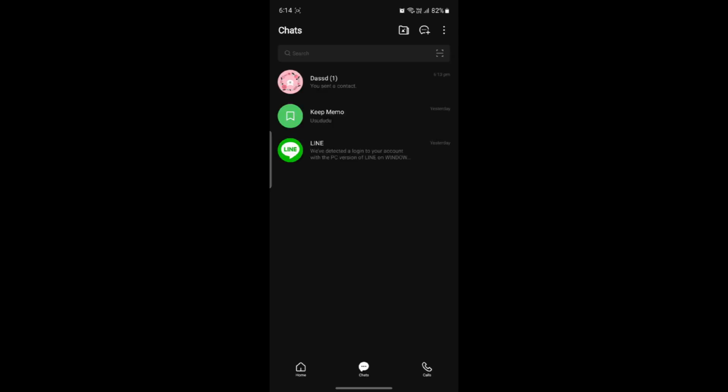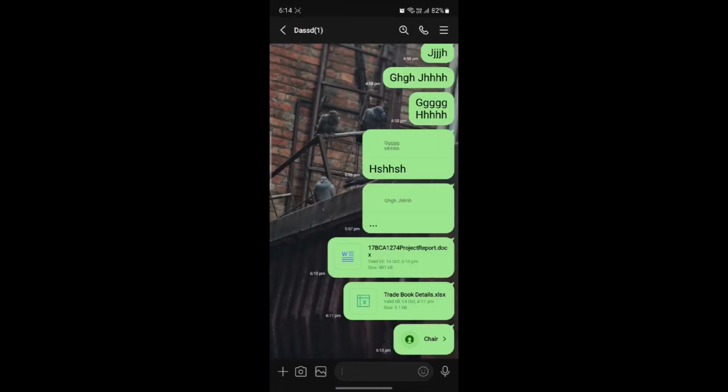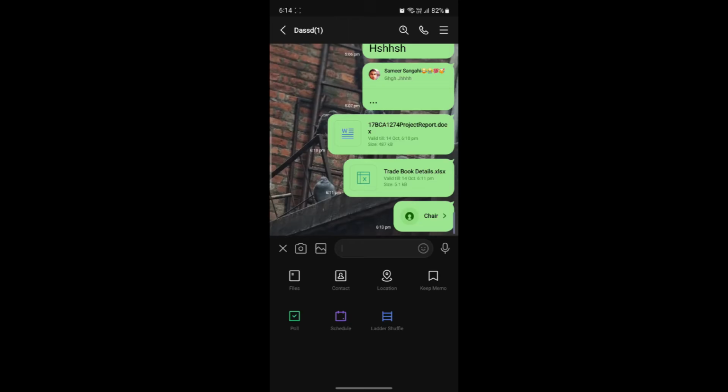Open the Line Messenger app on your phone. After you do that, go ahead and select the person you want to send your location to. After you do so, you can see the plus icon on the bottom left hand corner of your screen. Go ahead and click on it and you can see location.